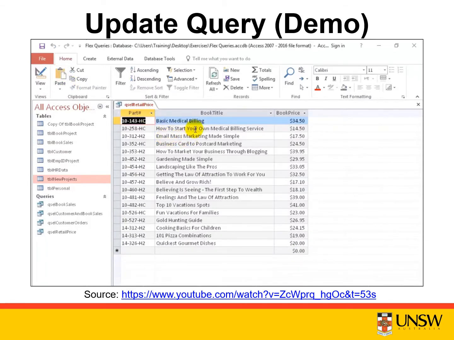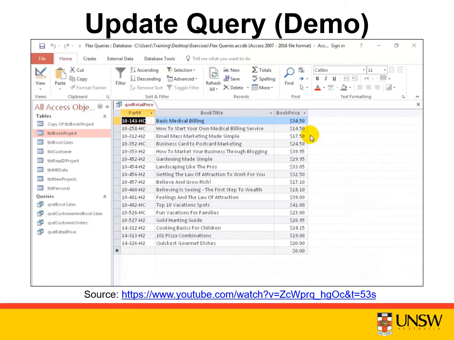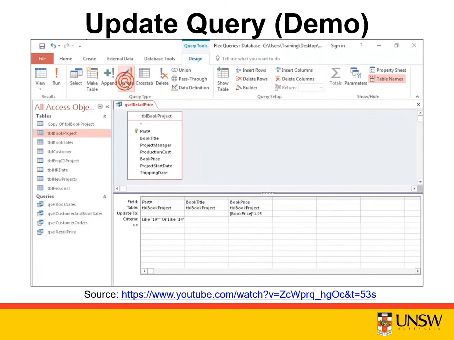And before we go ahead and click Run, let's memorize one of these book prices for the book title, like basic medical billing. It's $34.50. So when we increase it by 5%, it'll not only show it here, but again, because this query is based upon the book project table, it'll also update it there from 34.5 to about 36 something. So let's close out of that, come back up here, go to the design view, and then let's go back to our update query. Now, do we have to add that expression in again? No, it remembers it.